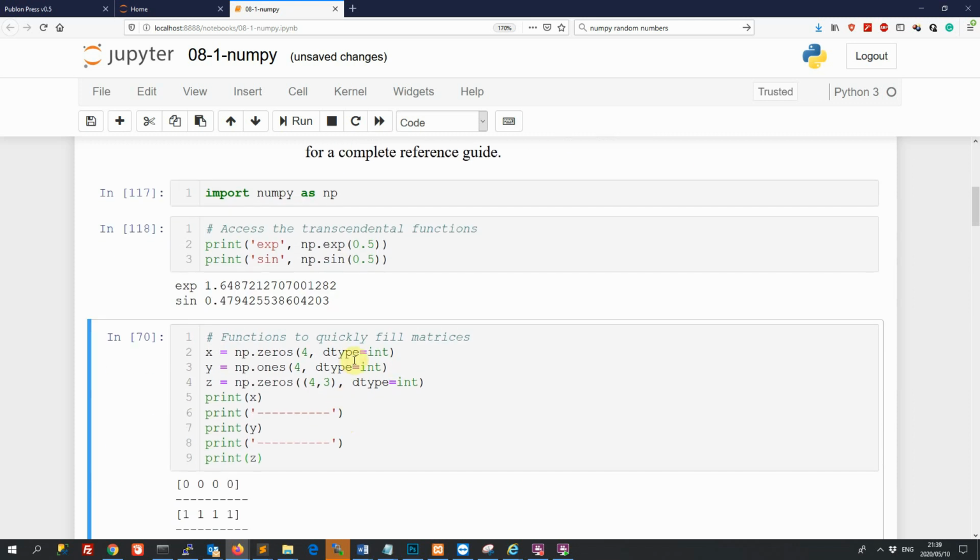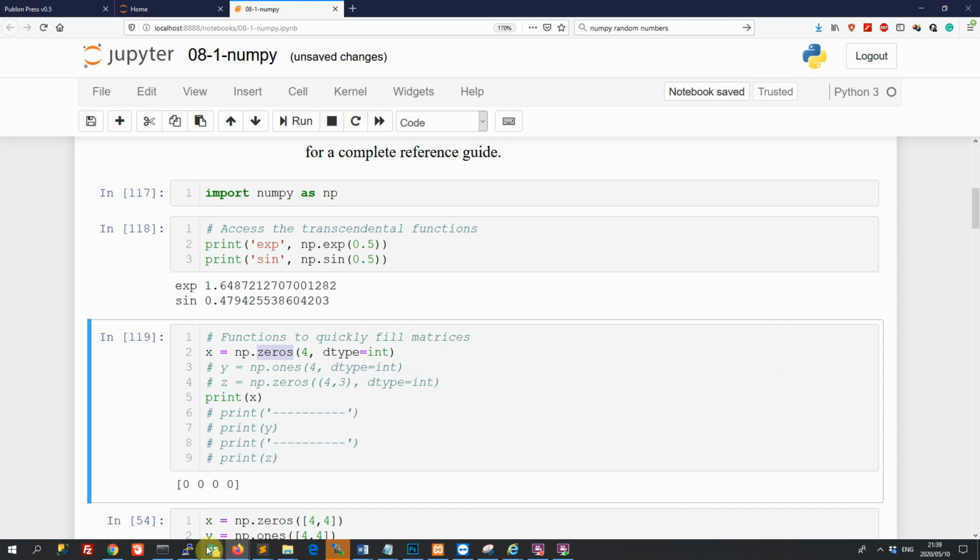So that's one. Another one, in terms of your vectors and matrices, you can quickly fill your vector or your matrix using, for example, zeros and ones. So let's just comment this out. So you can use zeros here. This statement will require an array to be created of length 4, and for that to be filled with zeros. So if we run this, you can see all those zeros there.